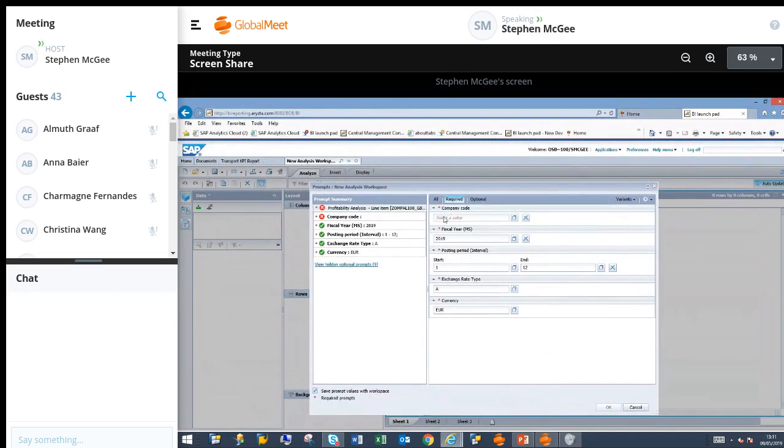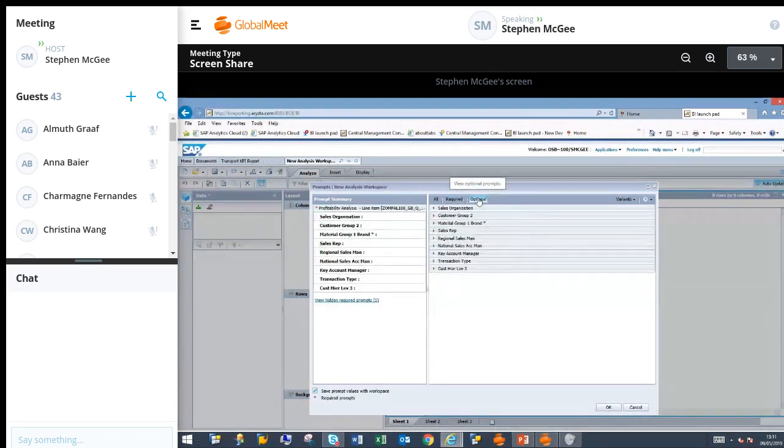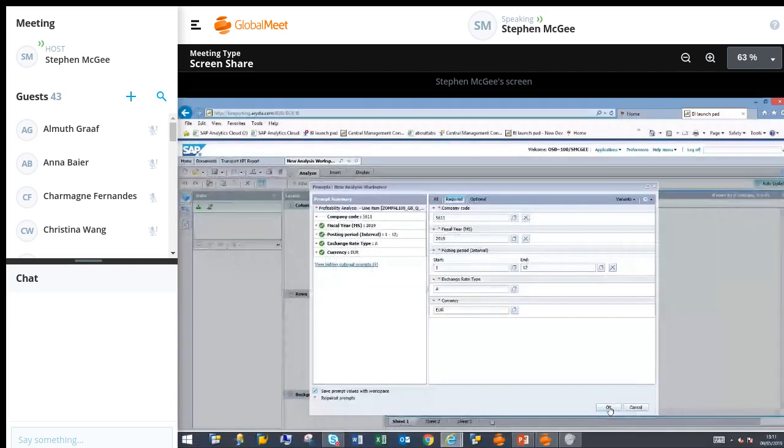If not, I continue. Here again, we can see required prompts and optional prompts. So I'm going to, again, type in the company code that I want to see. I could always check the box here to display the company code that I have access to. And in the optional, we can see that there's a whole lot more optional prompts given here. Again, I'm going to hit OK and let it process, and hopefully it will appear.